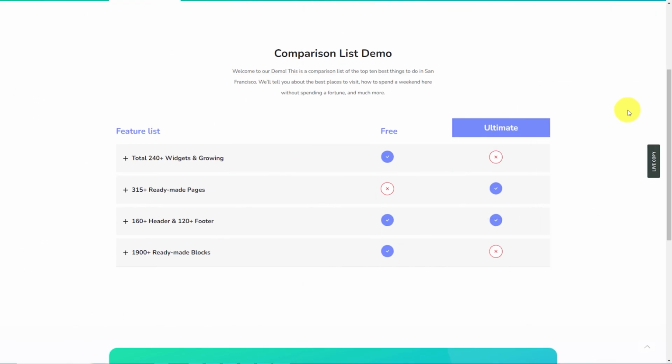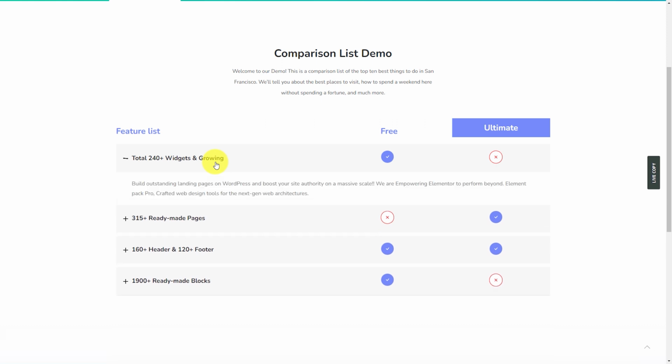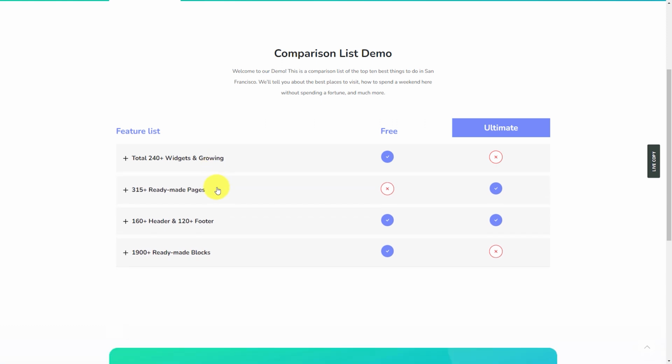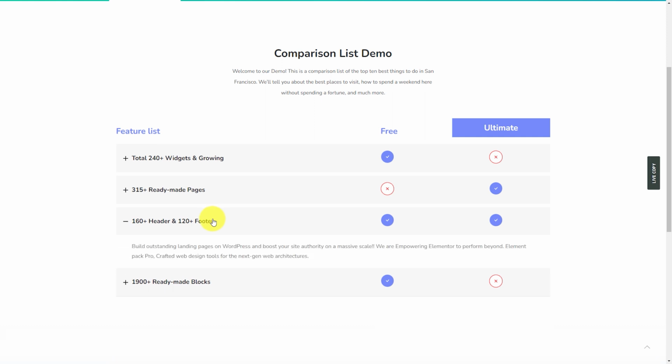Now you can create comparison lists of your products or services with the built-in options in the new comparison list widget by Element Pack 7.0. This is the right tool if you're looking to create comparison content with such awesome features.